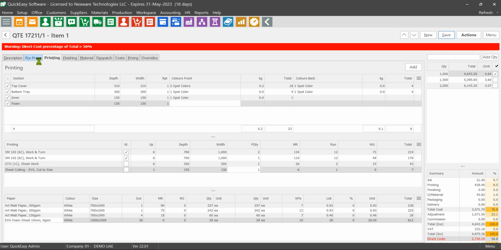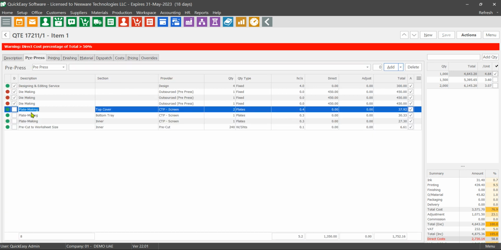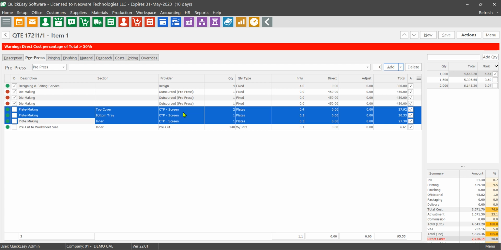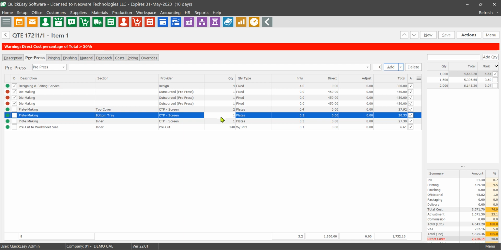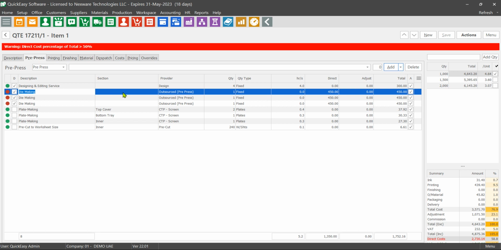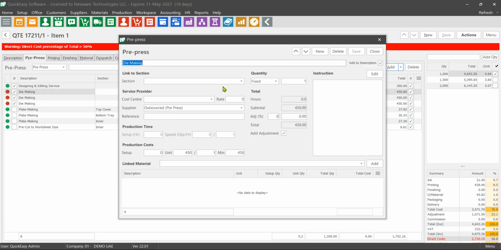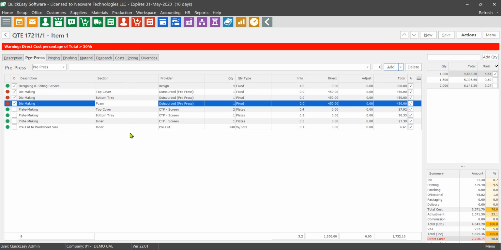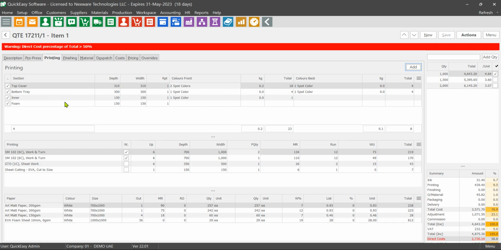And if you go back to the pre-press, you will see it had automatically added 3 plate making process services. And you see there are 2 plates for the top cover, 4 plates for the bottom, 1 plate, and for the inner there's 1 plate. I can also link this die making: this die making is for the top cover, the next die making is for the bottom tray, and the next die making is for the foam. So it's very simple. Now the pre-press is complete, services are complete, printing services are complete.